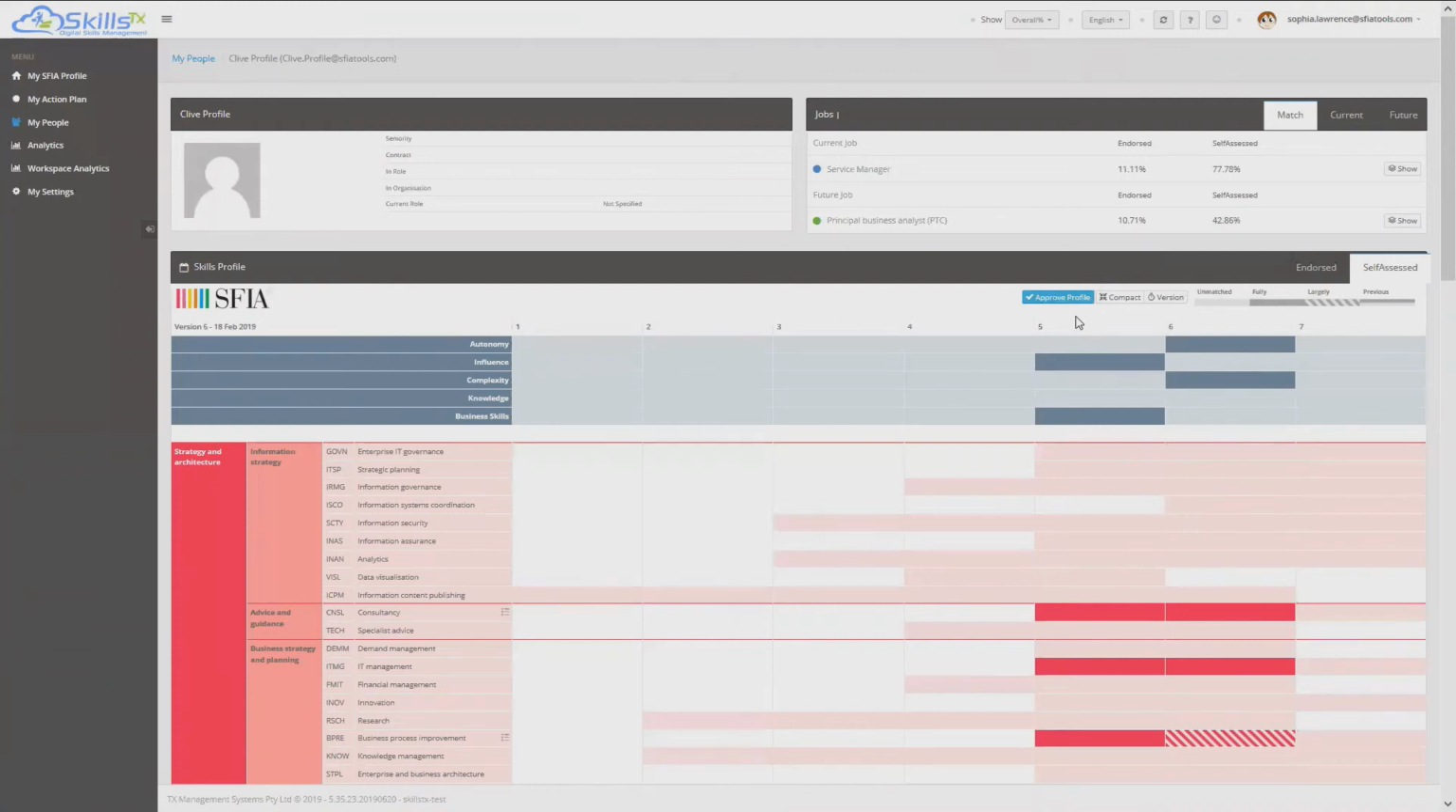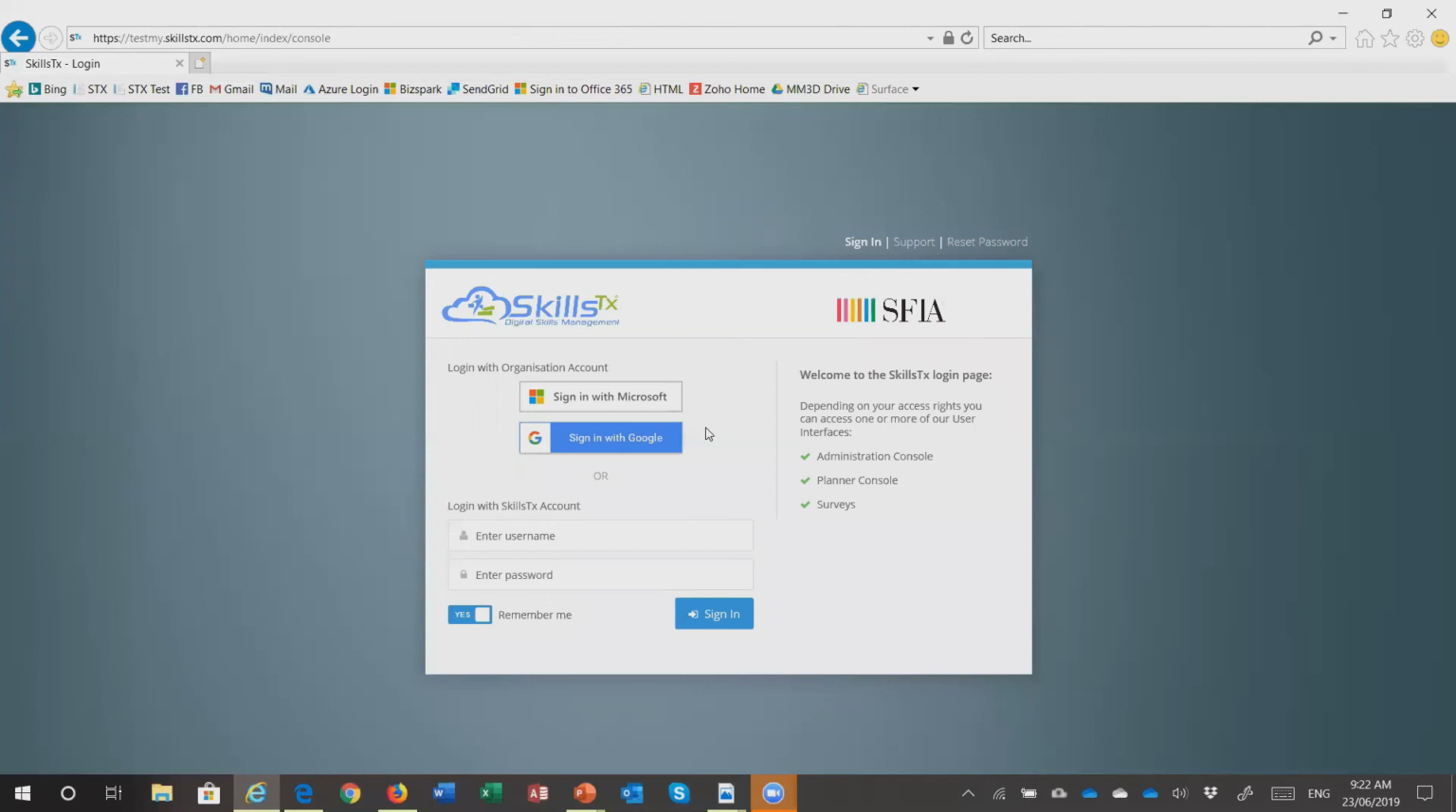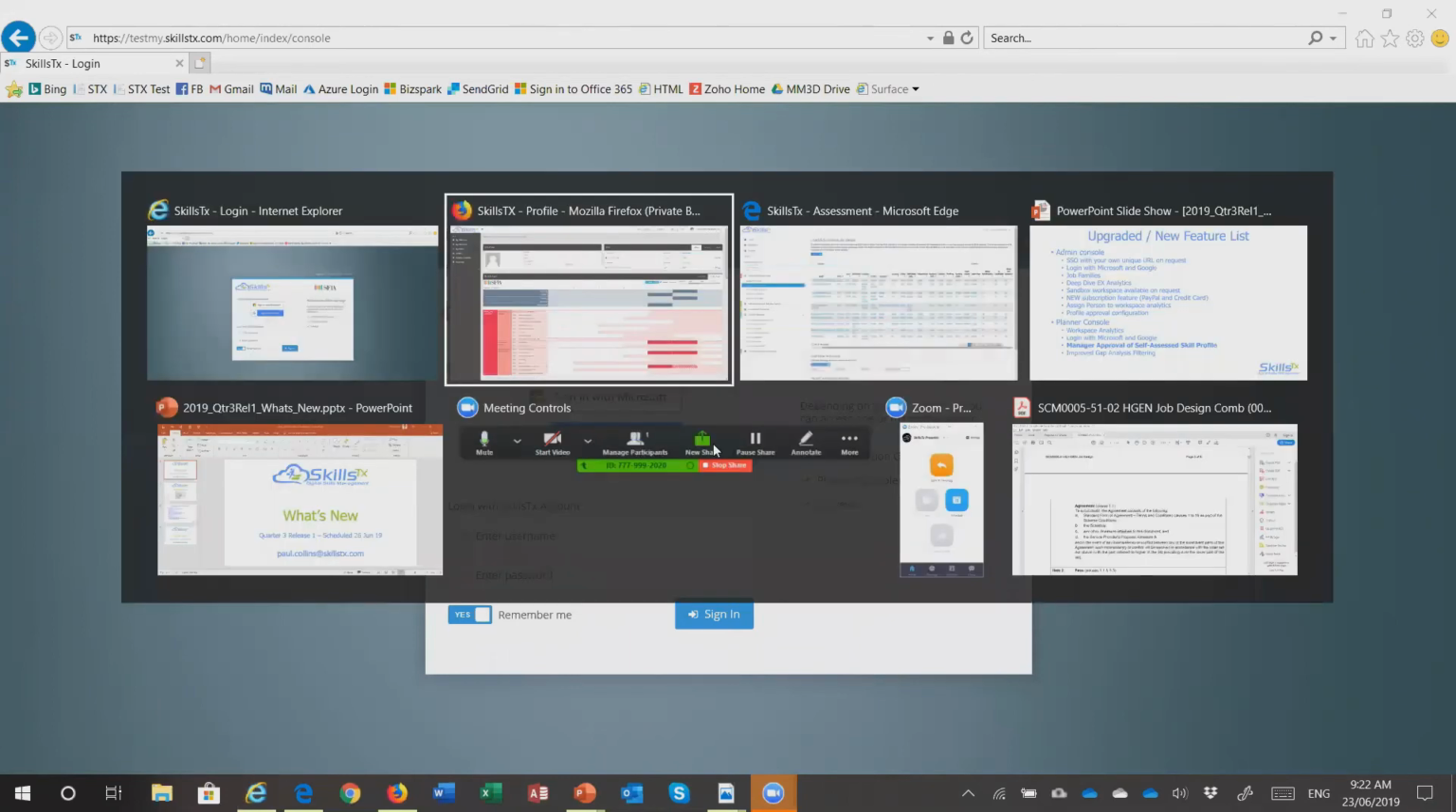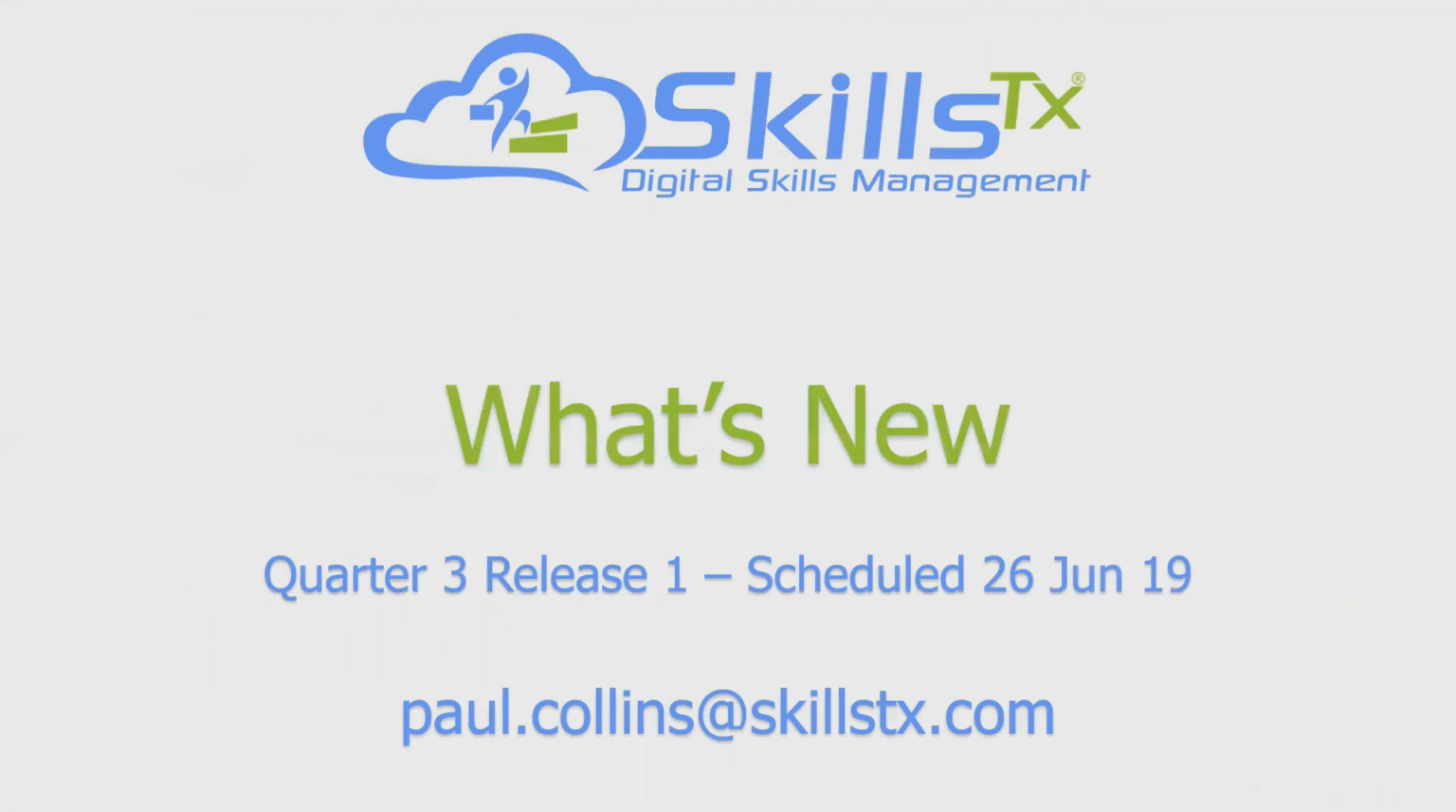It'll also date and timestamp it with who it was that approved it, and it will appear in reports as well. So that was just a quick run through of what we've got in this release. Quite a few things that we've introduced. Here, just a quick overview. You can see we've now got this sign in with Google as well, particularly useful for individuals that have used our free self-assessment. But other than that, that's really what we've got.